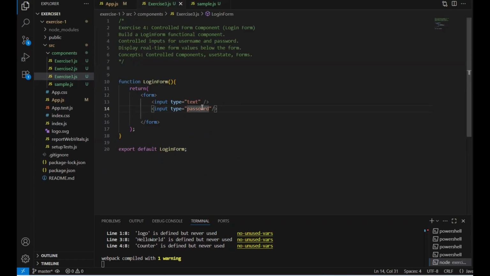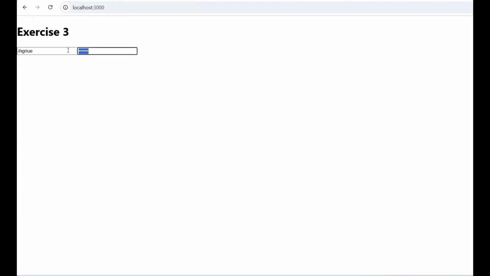I'm going here and I see there are two empty inputs. So this is a text input, so whatever I write here is just going to show up. And this is a password input. Oh, wait a second. Okay, I have a typo here, so that's going to be password. I go back here and I see that whatever I wrote is going to be dots.